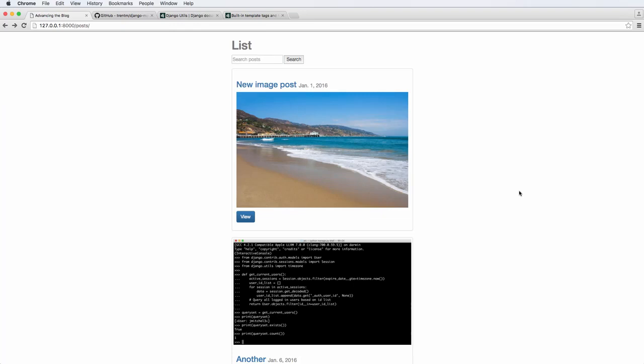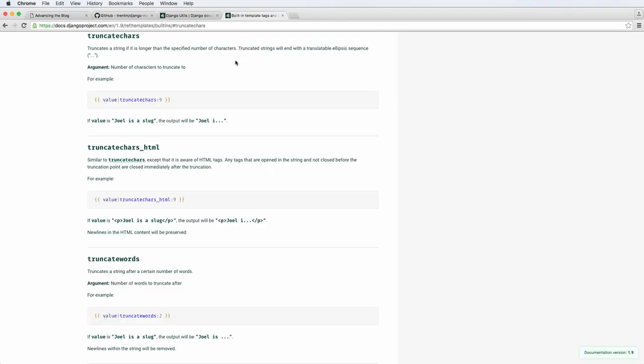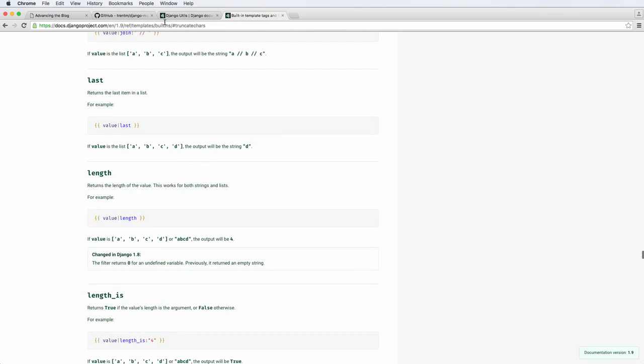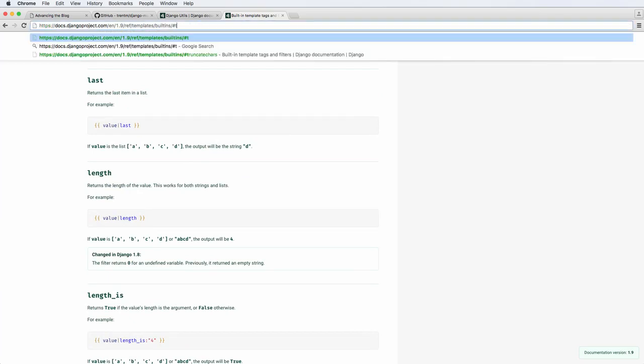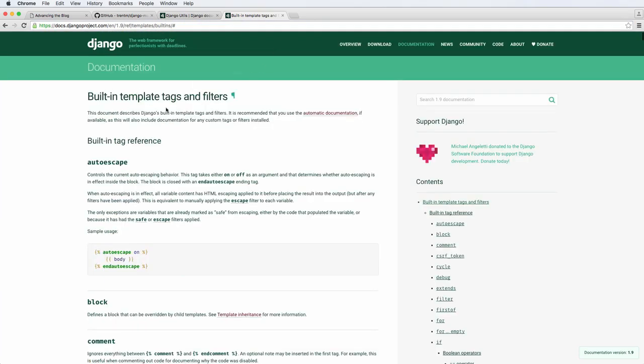Something we did not mention in that last one was actually truncating these posts on our post list. The reason for that has to do with the fact that we just wanted to talk more about template tags in general. So if we look at the template tag library for Django, if you go to built-ins and templates, you see these template tags and filters. Just Googling Django template tags will bring you here.